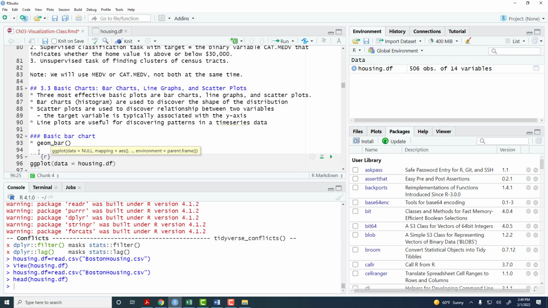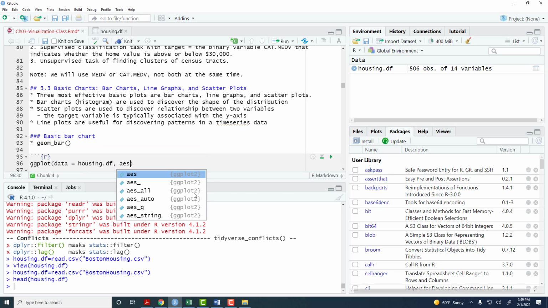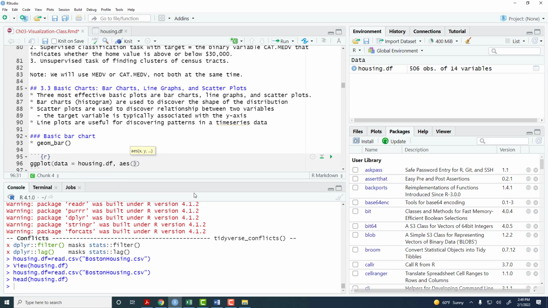Whatever you specify here is the root command. Anything that you specify at this level will permeate and be true for all the other code that comes after. So if you want anything to be carried over to the rest of the code in this chunk, you specify it here. Then what you want to plot, you specify with aes. This is what the regular syntax is.